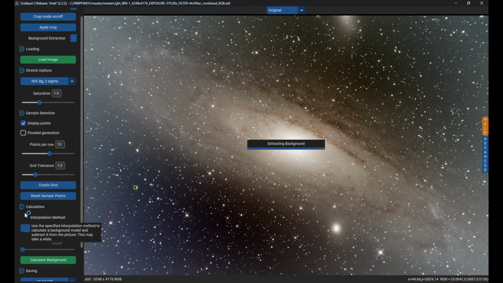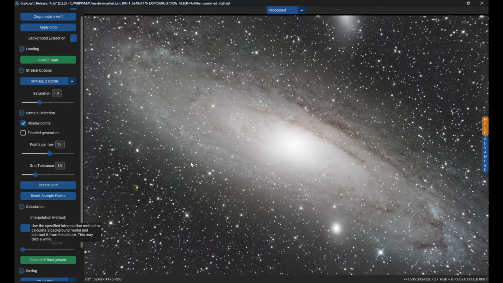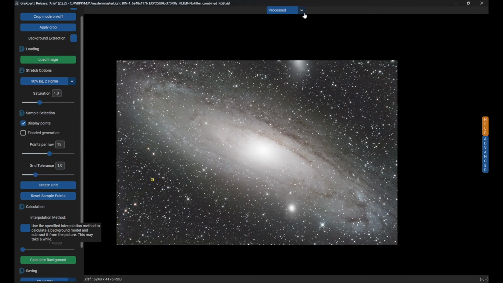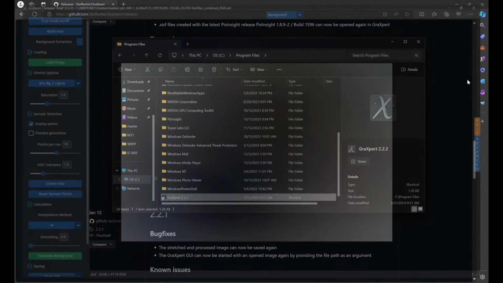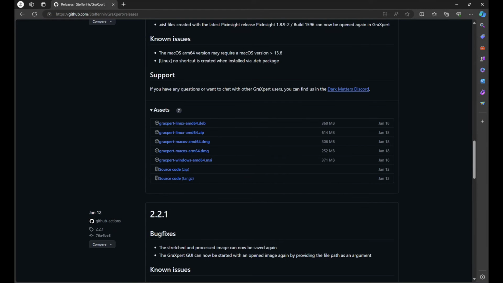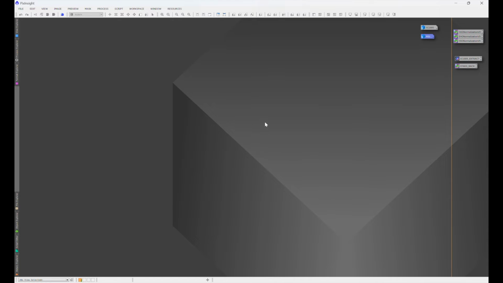And once GraXpert is done, you'll have an extracted background, and you can view the process, you can view the original, and you can even view what was extracted. You only have to do this step, what we just went over, one time, but it is necessary for GraXpert to work within PixInsight. Once all of this is done, we can exit out of GraXpert and we can head into PixInsight.